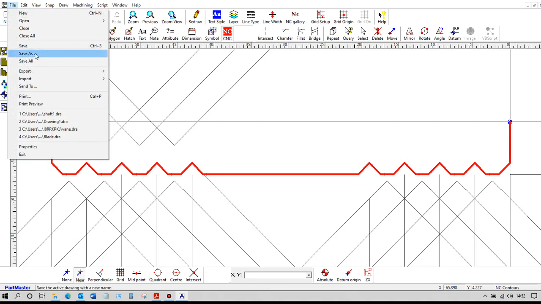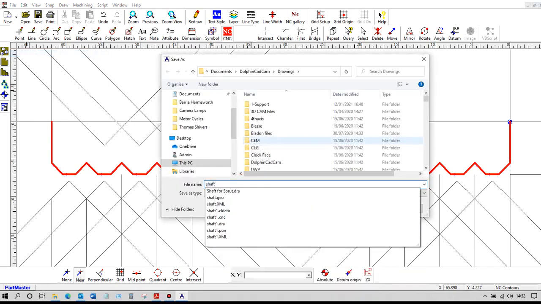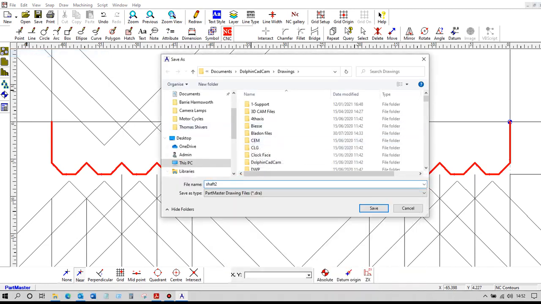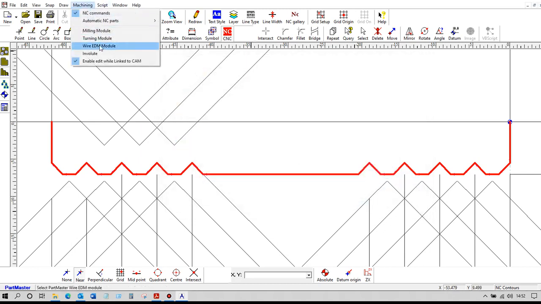That's the equivalent of a polyline. So if we save that away, and I'll call it shaft 2. So now we can go into the machining software.